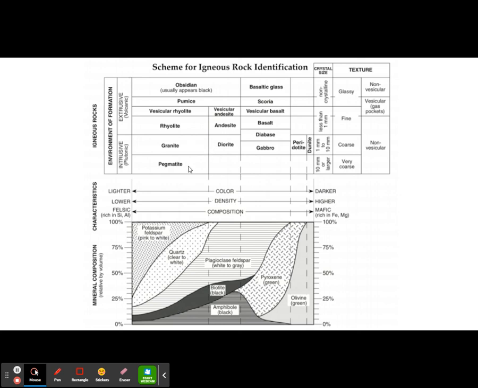So pegmatite and granite could have the same chemical composition. They could be different based on their cooling times, but also you could have a granite on the left side, or you could have the granite on the right side of this column, and it would still be granite as long as it falls within these boundaries here.